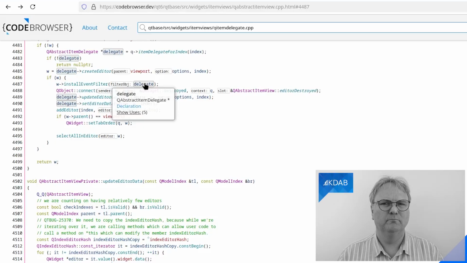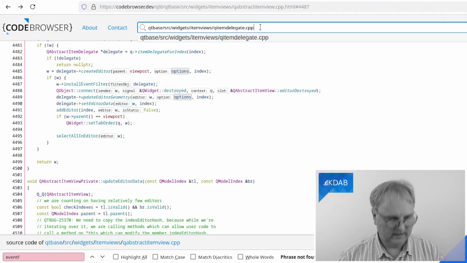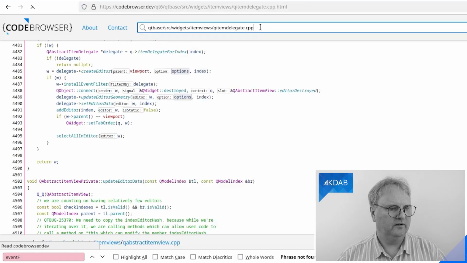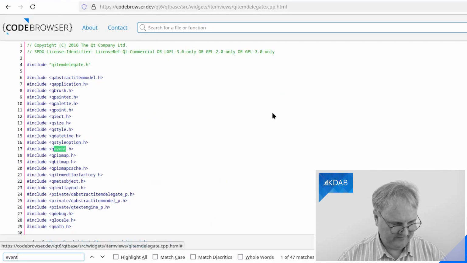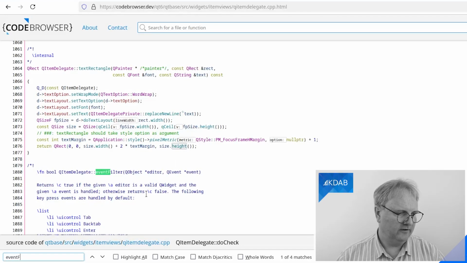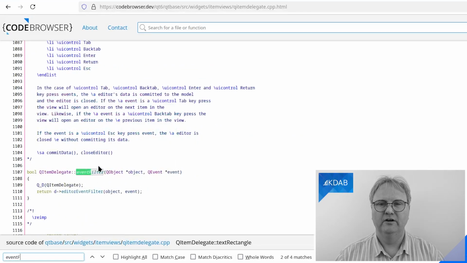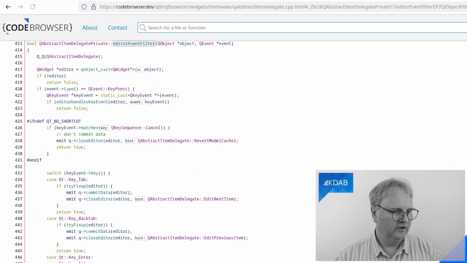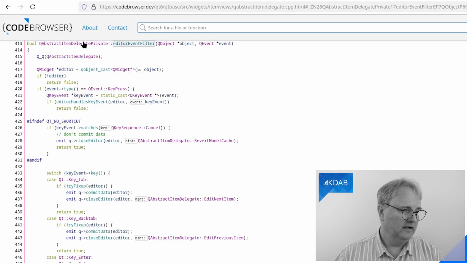But then it struck me, well, maybe, just maybe, the eventFilter is actually implemented in one of the subclasses of QAbstractItemDelegate, namely in QItemDelegate. Let's have a look at that. I'll go up here. I will search for qitemdelegate.cpp. That's the one here. Search for eventFilter, and it finds something. There's documentation here, and here is the eventFilter. Hooray! There was an eventFilter. It just calls onto editorEventFilter, which is in the private part.